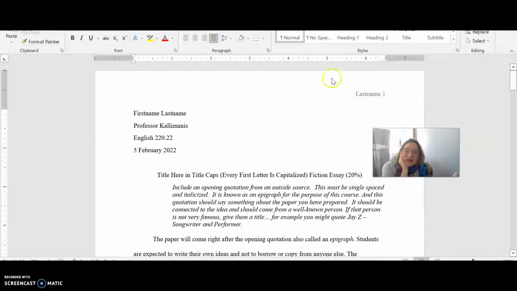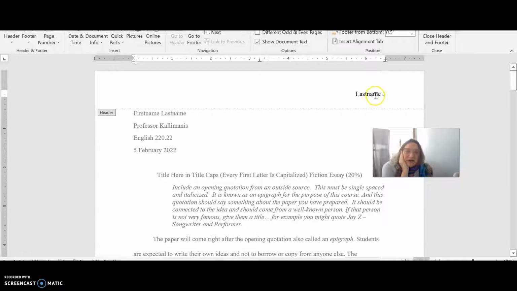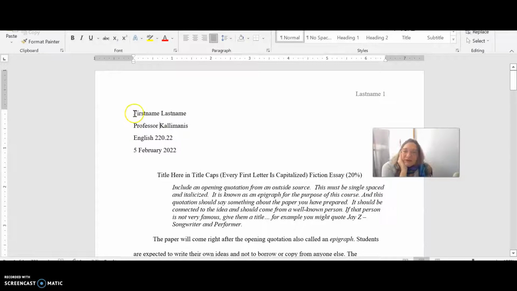So you have to click up here into the header and replace this with your last name. Keep the space and the page numbers will be here. And then click back in the regular document. There we go. And you'll just kind of update with your first and last name. And then you can read through this.